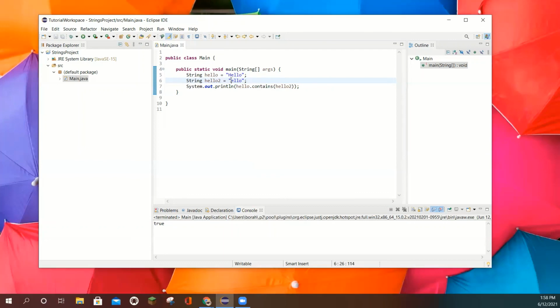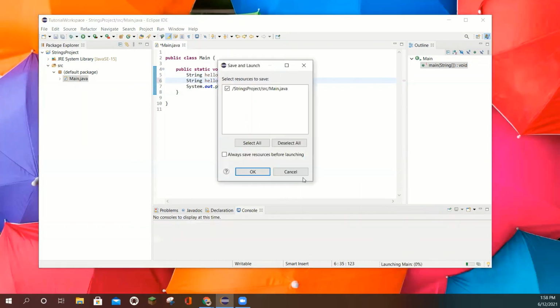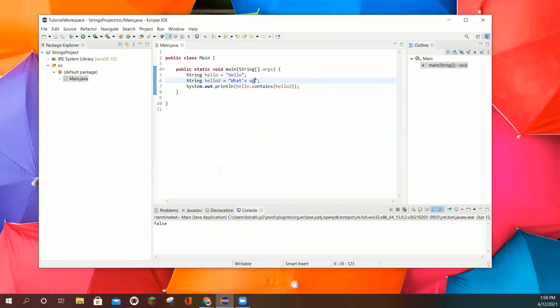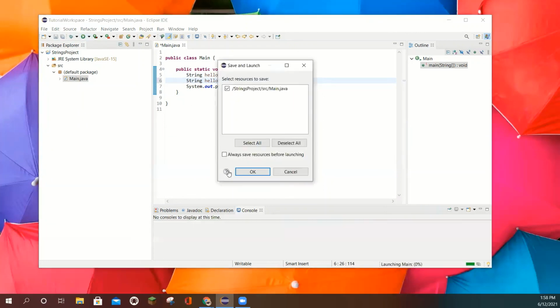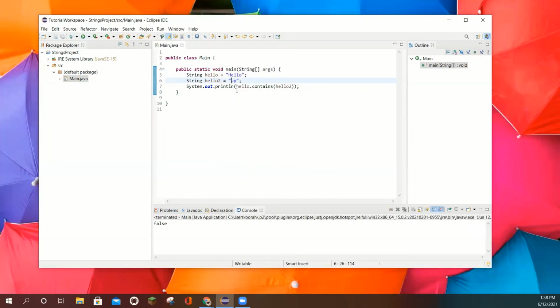However, what's up is not contained within hello. In fact, it's even longer than hello. So that contains returns false. Up is not contained within hello. So that also returns false. And similarly, hello too, because it's slightly longer than hello, is not contained within hello. So that returns false. Contains just tells you whether the second string is located inside of the first string.